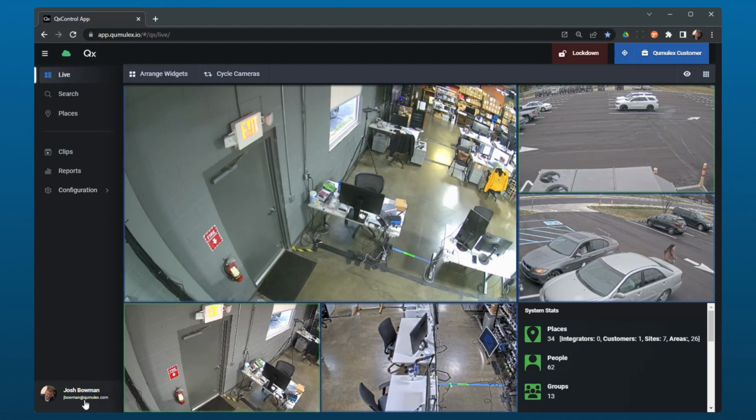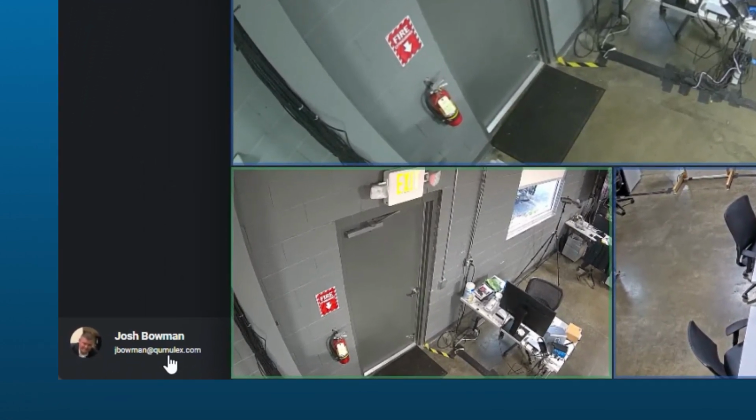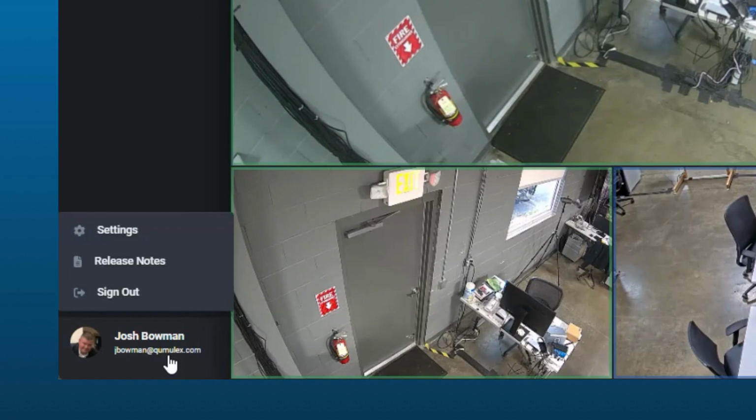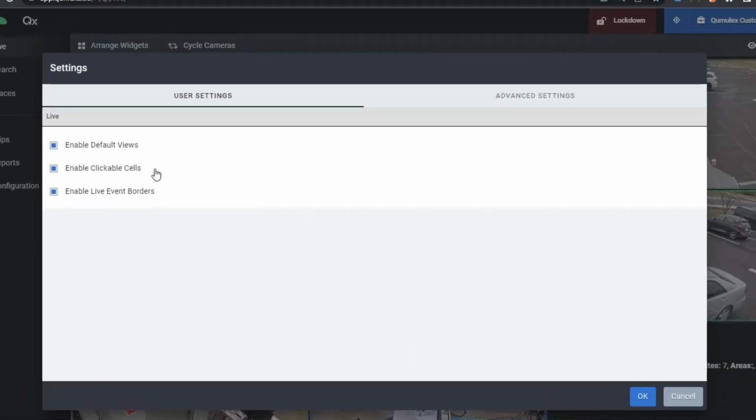Another thing that I'd like to point out here is that you do have a user settings menu. This is now at the bottom left of your screen. That will have your avatar and your email address that is associated. If I click that, that's going to give me three options. The first is settings. This is going to give you some basic settings, such as, do you want to enable the live event borders? These are the various colors that you will see when watching live to show if there is an analytic or motion event taking place, or if there's continuous recording taking place. And then you also want to enable default views and clickable cells.